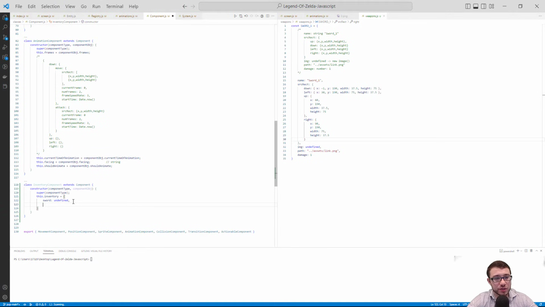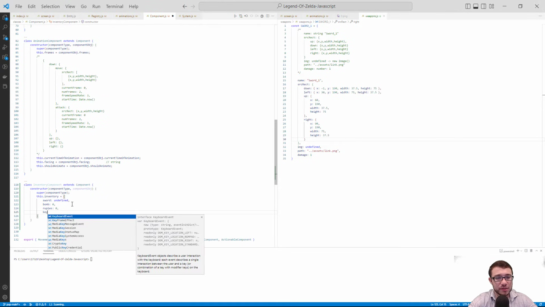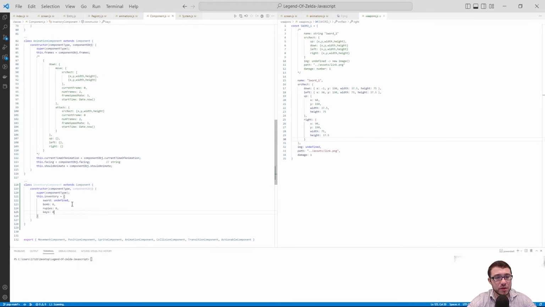So this object will be the value for this key. While we're at it, let's also think about a few other small things. He's going to have bombs, and that's going to take a number. So we can set this to 0. He's also going to have rupees, 0, and keys, 0. Now he's going to have the wand later, the candlestick, all that stuff, the boomerang. But for right now, we'll keep it to these 4 main items.